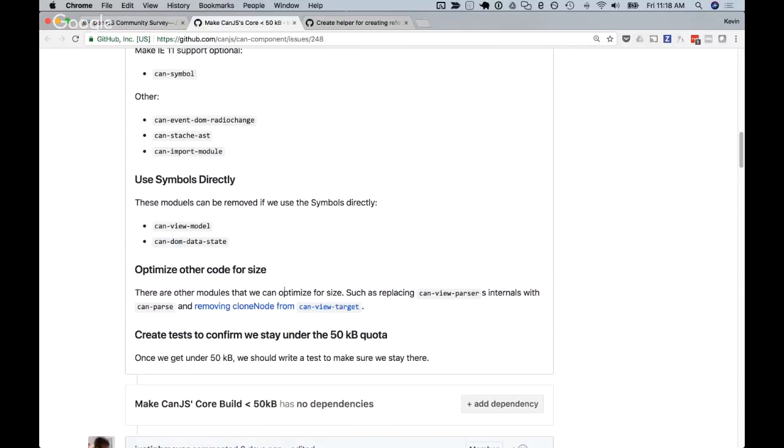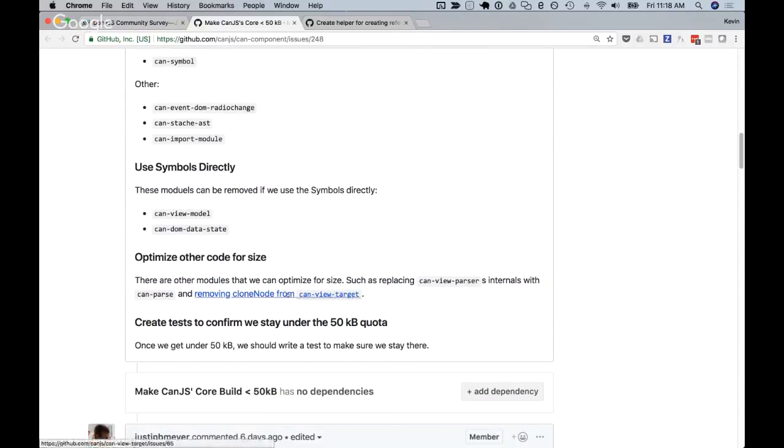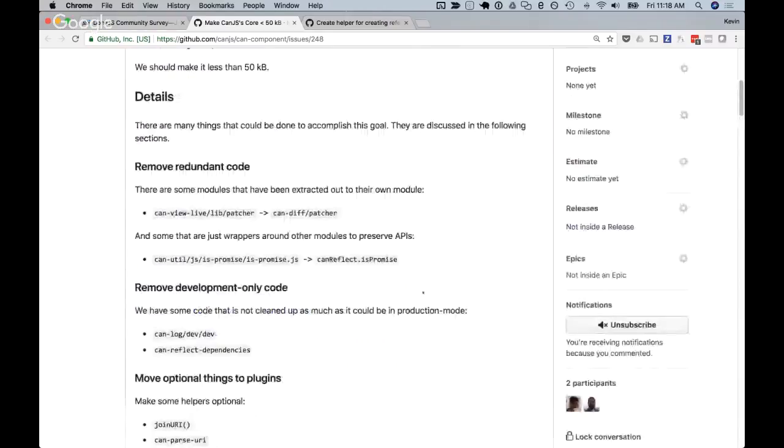And then the last thing we would want to do is create some sort of way that we can confirm that we're staying under this new 50 kilobyte quota. So we'd have to create some kind of test suite or some way of verifying that once we get under this threshold, we don't immediately make everything bigger again. We want to confirm that we stay there once we get there. So vote for this if you want to be able to use CanJS with a smaller package.